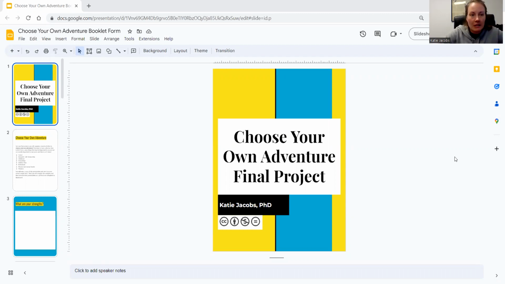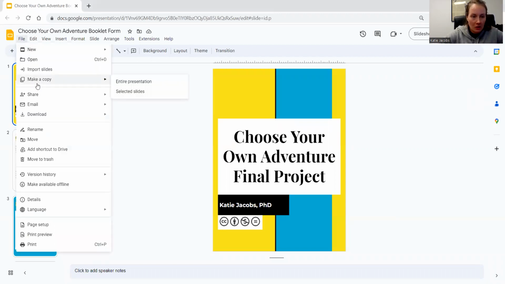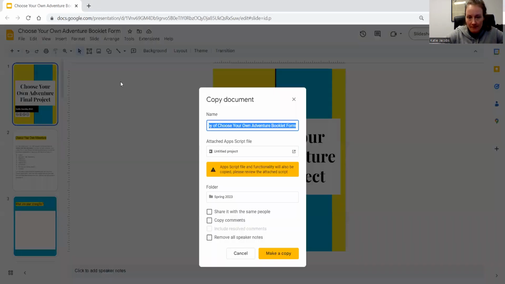So what you will see here in our module materials, there will be a link to this Google presentation. And what you'll do is when you go into it, you're only going to be able to view this copy of the final project template. What you're going to want to do is go into File, then make a copy of the entire presentation. So you go to File, make a copy, entire presentation.